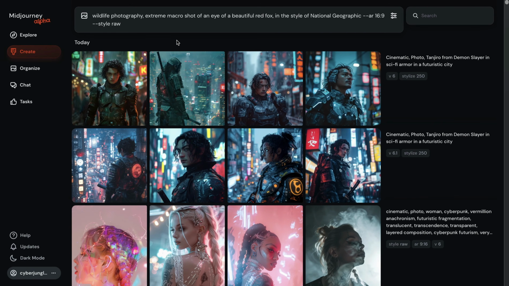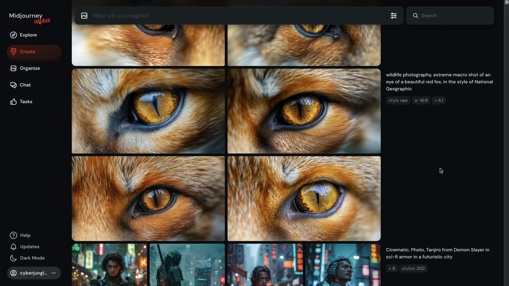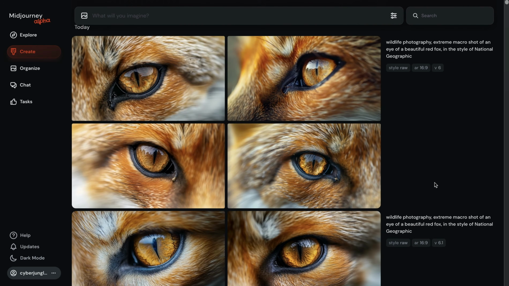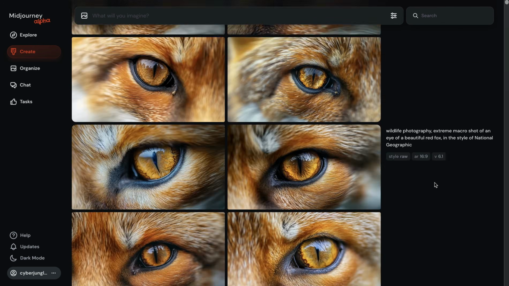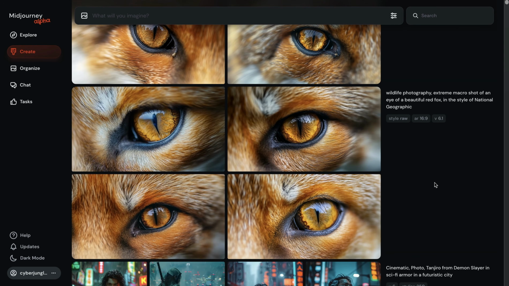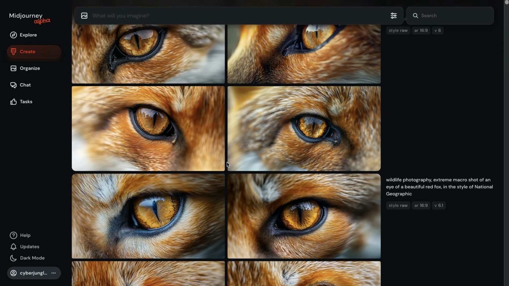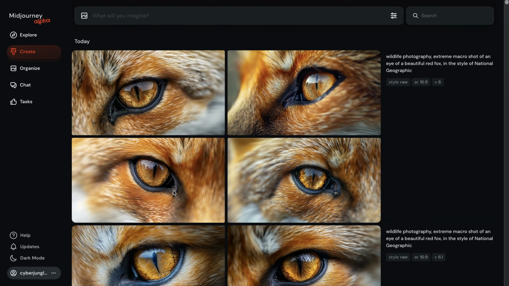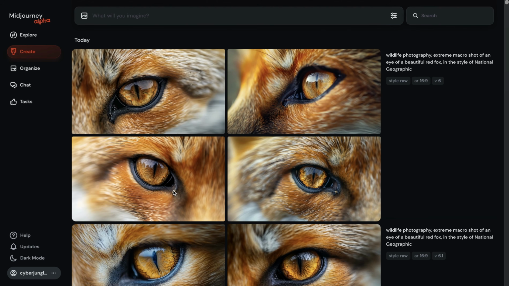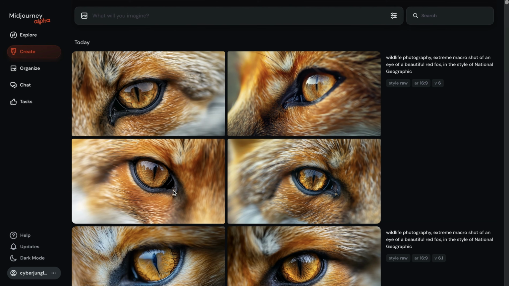So let's start with challenge 1, which is gonna be a wildlife photography prompt, extreme macro shot of an eye of a beautiful red fox in the style of National Geographic. So here's the output from version 6.1, and here's the output from 6. And I can say both versions did a really good job with the fox eye. In the version 6.1, maybe I see slightly more details in the eye structure, but I think it's really inconclusive to say something. They are pretty close to each other.